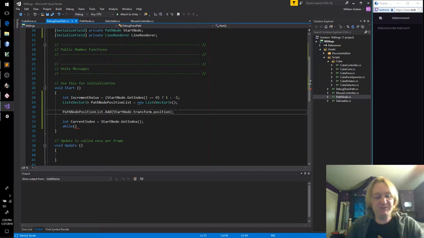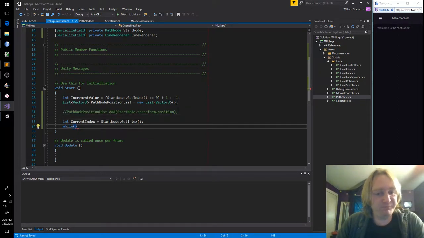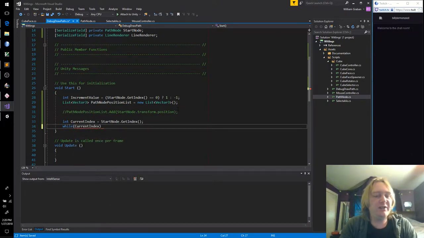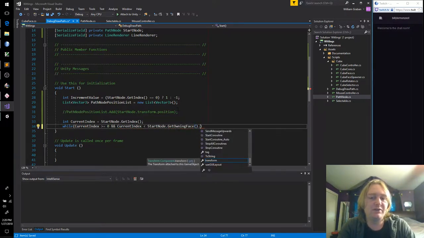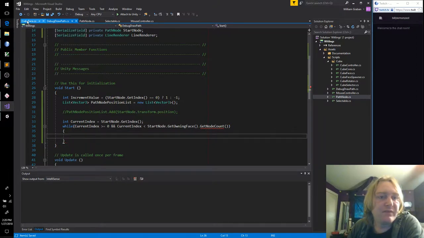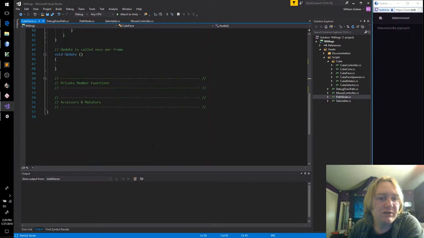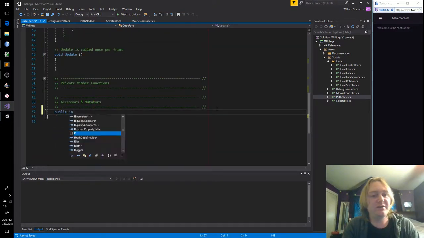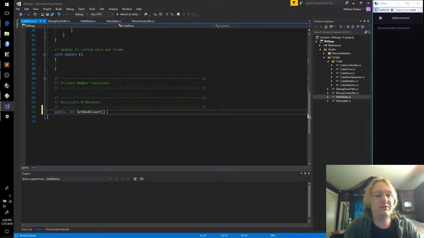Maybe we don't need this one here. Let's comment it out for now. So we're going to set the current index, and I'll say while current index is greater than 0. No, greater than or equal to 0. And current index is less than start node dot get face, get owning face dot get node count. So here's our cube face. We'll make a mutator here. Oh no, an accessor, sorry. Integer get node count. This is going to return path node list dot count.